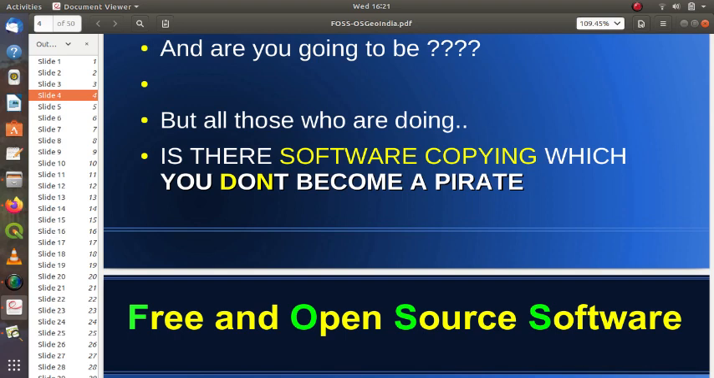In green it is titled FOSS. Some people also say, so much fuss about FOSS, in a lighter vein. But yes, you can copy the free and open source software as much as you like without being branded as a pirate.